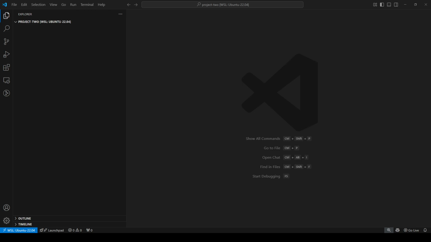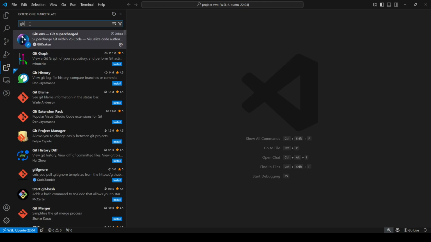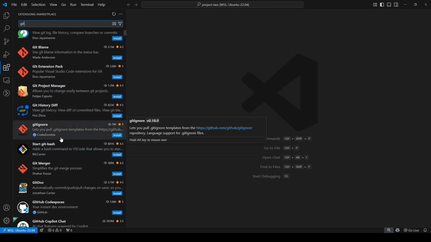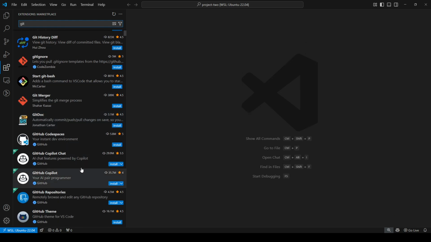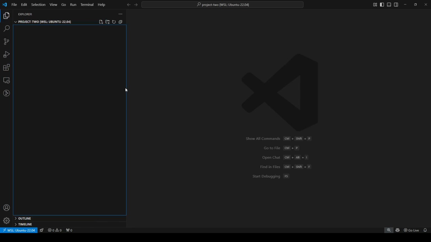So a couple of things that we will need, and you might already have, is the GitLens extension. You can get the GitLens extension by searching for GitLens and installing it. And as you can see, there are many other Git extensions, but we're going to be focusing on GitLens and Git and GitHub integration within VS Code. So let's do a couple of things here.